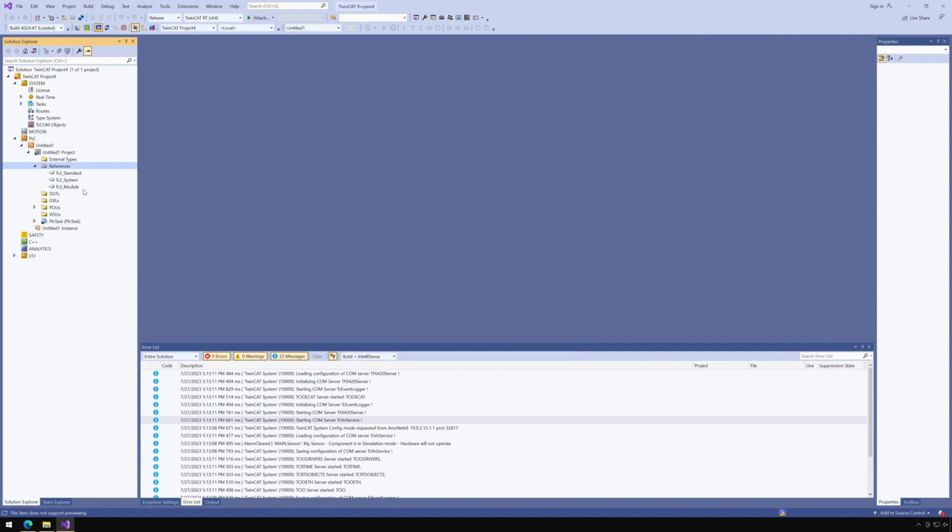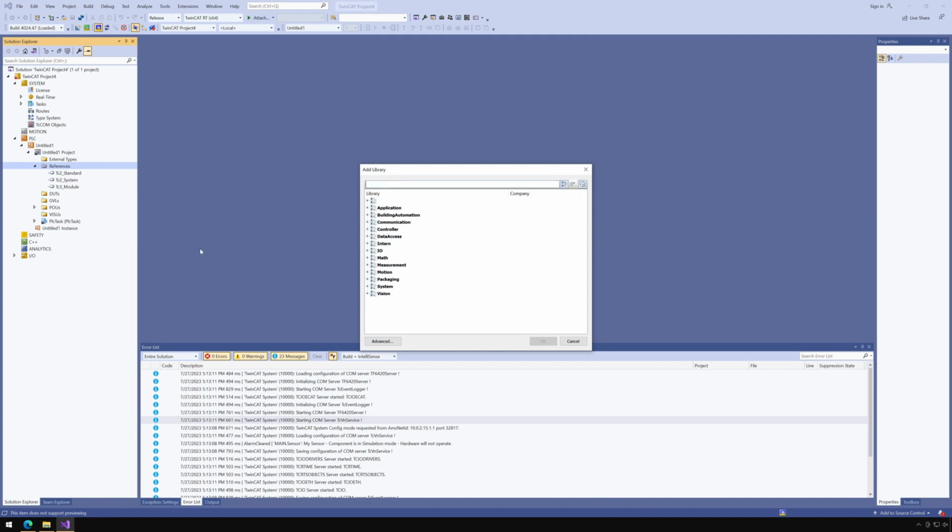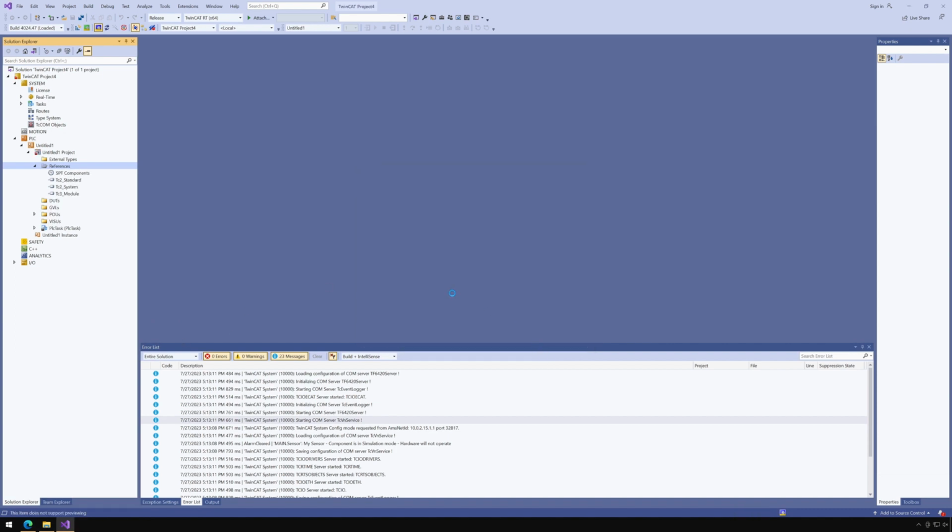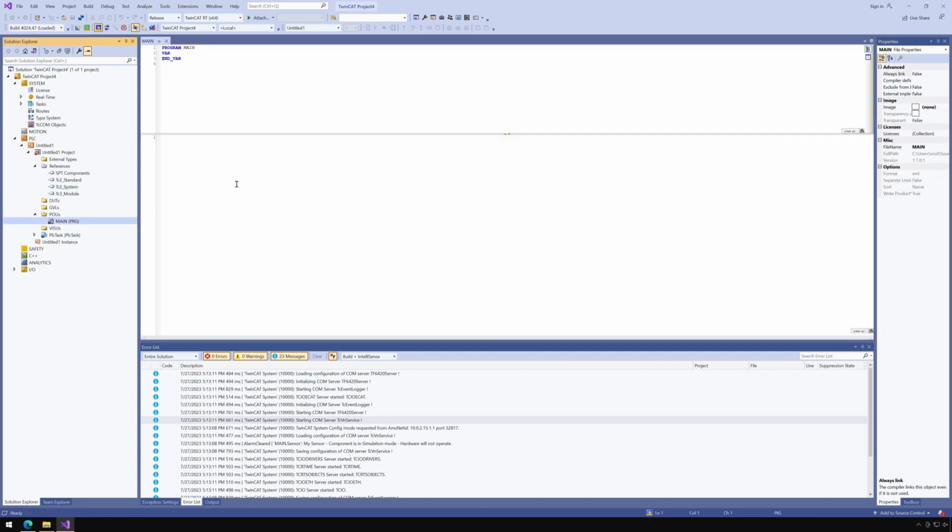So after that, we can actually add the library that we need. Go to reference, right click, add library. This time, as I showed you before, I use FB digital sensor. So I did a search for SPT. FB digital sensor comes from SPT components. So what I need to do is just import the SPT components. Maybe wait a second. Okay, so the library is imported in your system. So I go to main to start the programming.